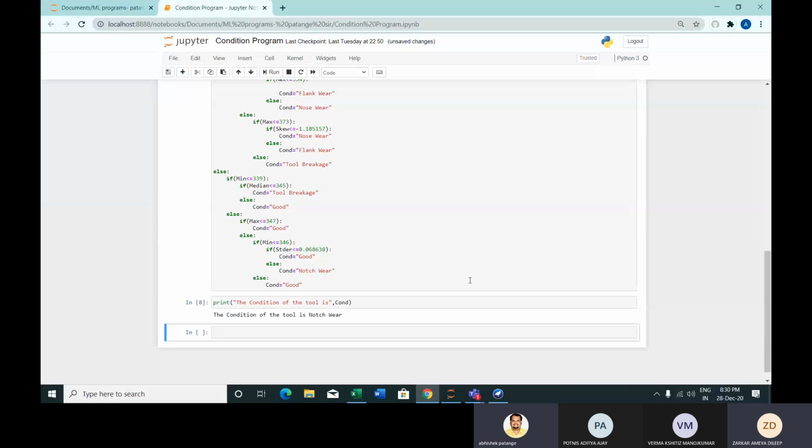What was the actual condition? It was notchware only. Okay. Can you select the very first sample of good condition? Yes, sir. I want to see if we get any misclassification.